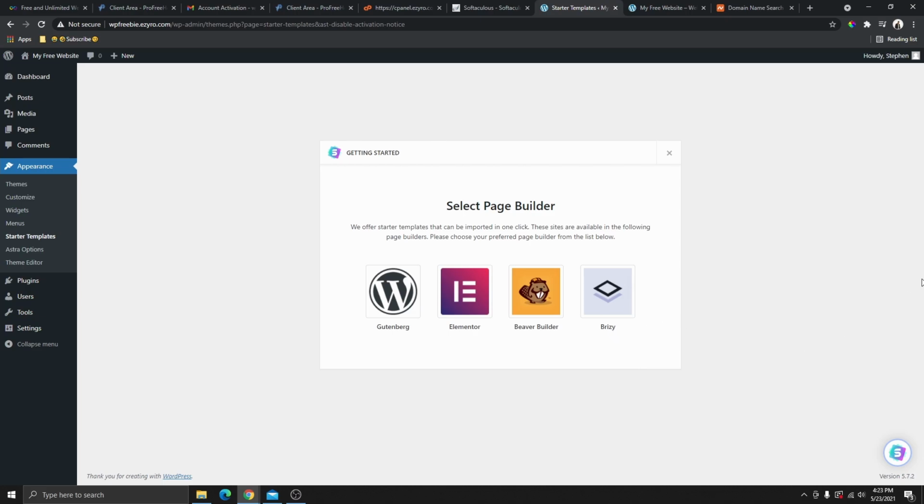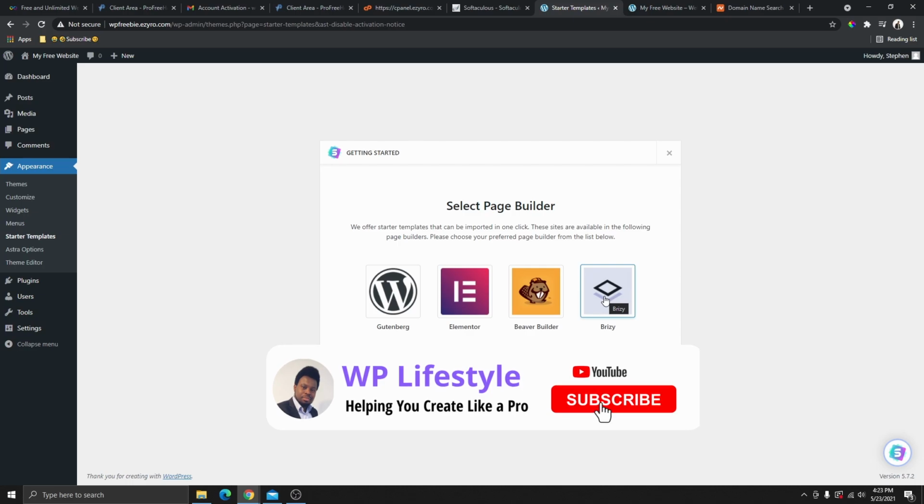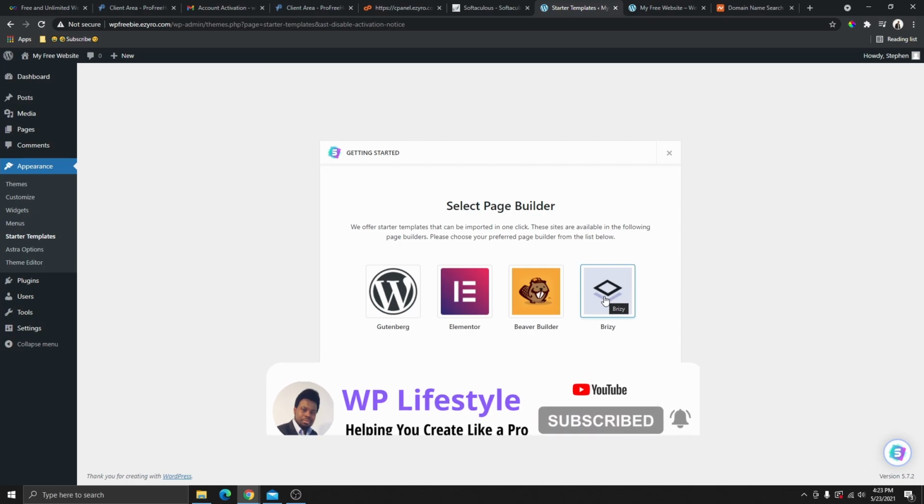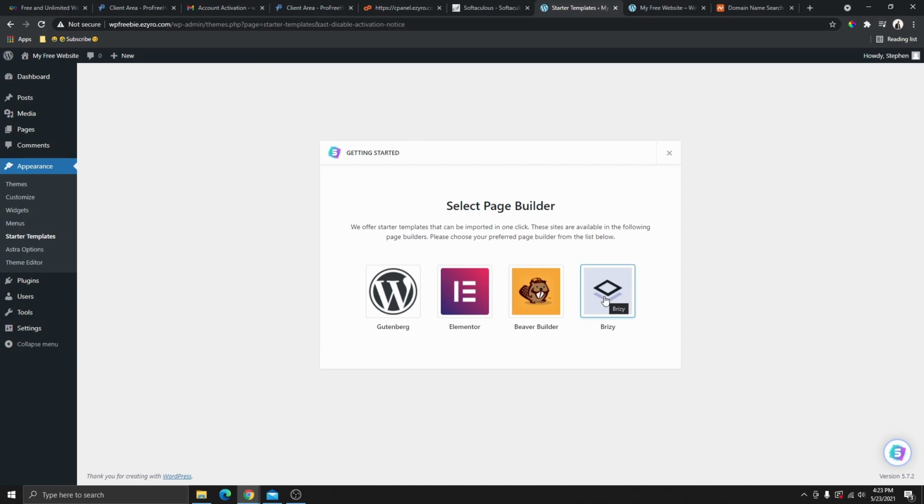And then once the plugin has finished installing, it's going to ask you to choose a page builder. So basically a page builder is going to allow you to build your website without knowing how to write a single line of code. If you had to build a WordPress website by writing code, it would take you weeks or months to learn how to write the code, and then you could build the website. But if you're using a page builder, you don't need to know how to write a single line of code. All you need to do is drag and drop the element that you want on your website, and then you can go ahead and customize it to your wishes.